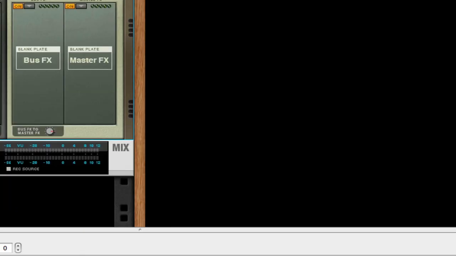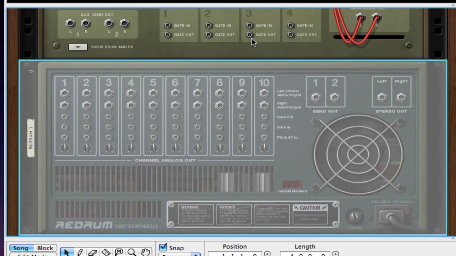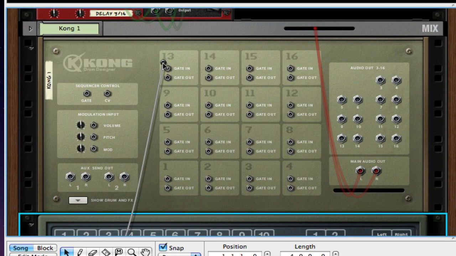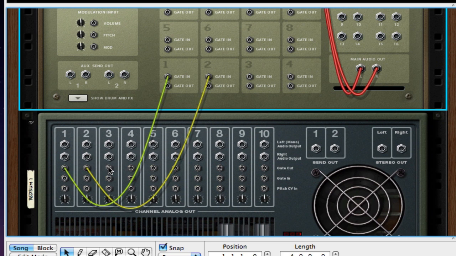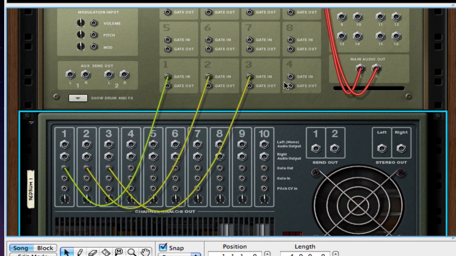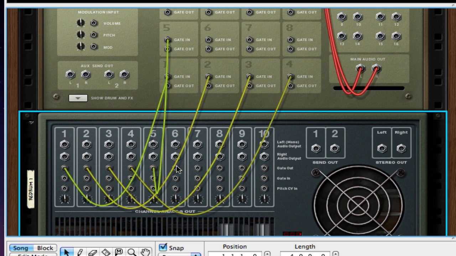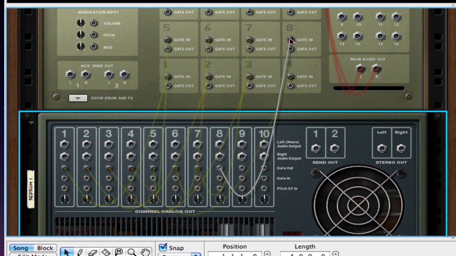Another wiring configuration, since you're already familiar with the Redrum and its internal sequencer, is you can actually take the gate outputs of Redrum channels. So in this case, I'm just going to draw the gate output of Redrum channels 1 through 8 to the gate input of Kong pads 1 through 8. So now I can just start programming on the Redrum itself, and you will see the Kong pads light up because they're getting triggered by what's sequenced down on the Redrum.